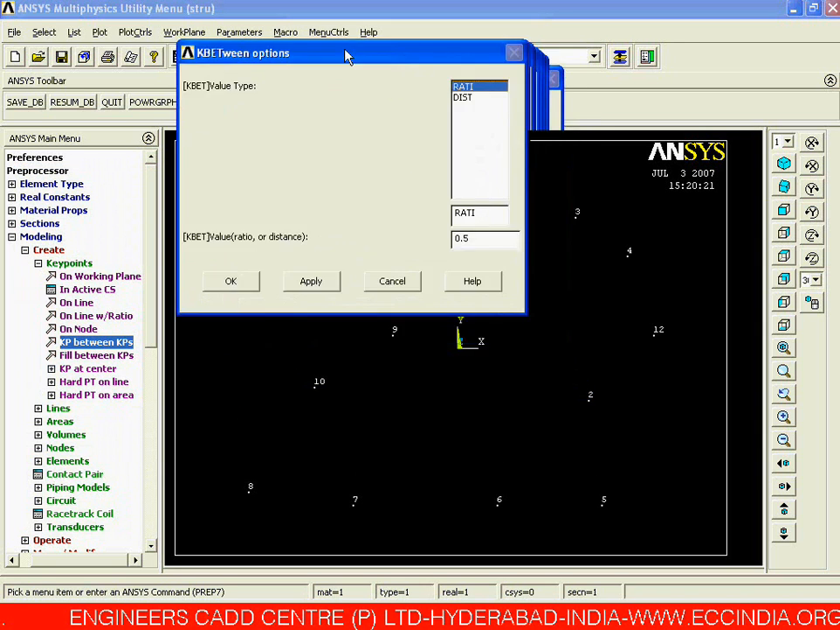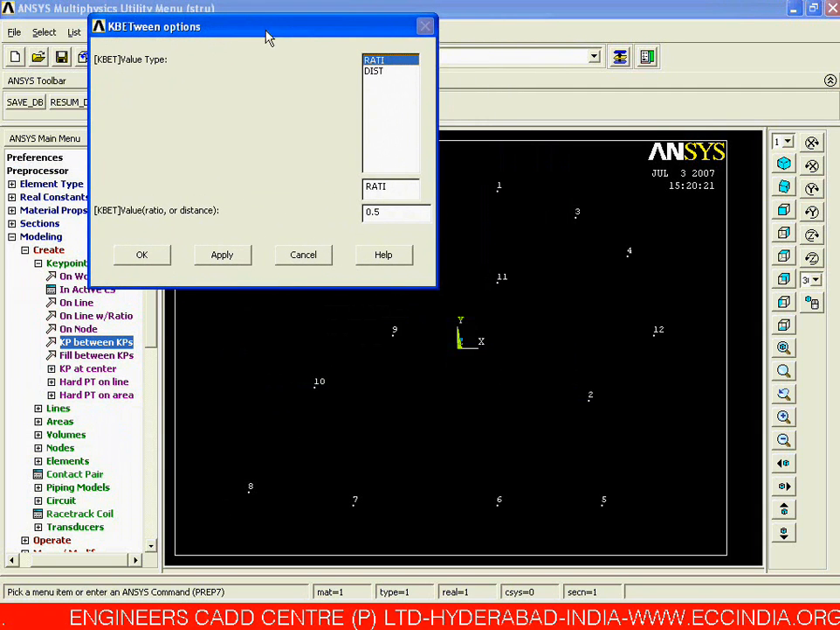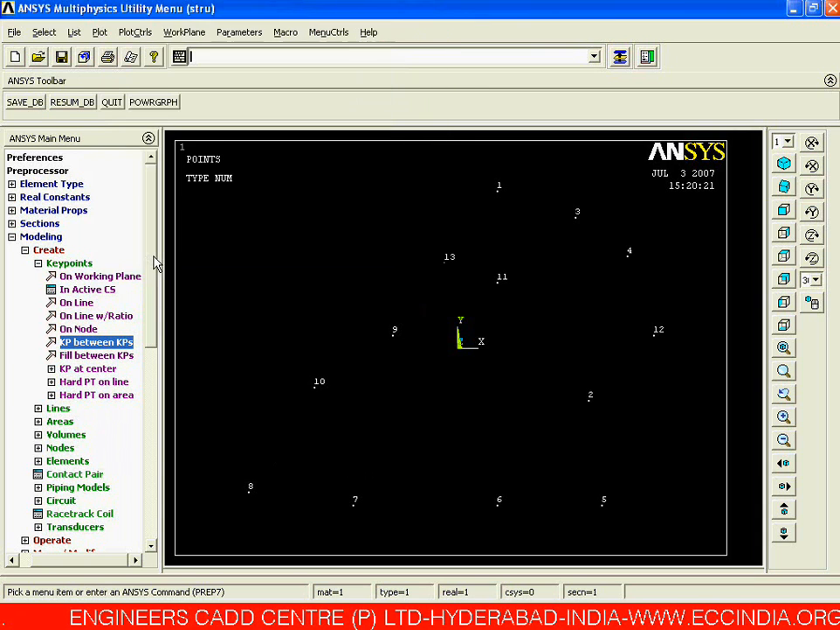Once we say OK, we have again a new pop-up window. We can see over here there are two different options: one is a ratio, one is a distance. Although we do not know the distance, we can go for the ratio option. Keep the blue line highlighted over here on ratio and give your ratio value exactly half. That means we are giving ratio half and just say OK. Once we say OK, we have key point number 13 inserted over here. So this is one way we can create a key point exactly in the center.